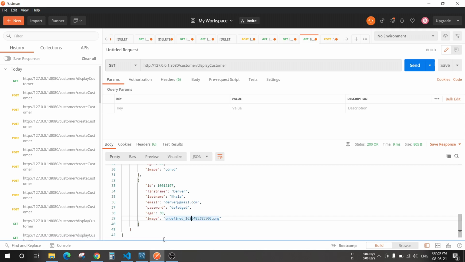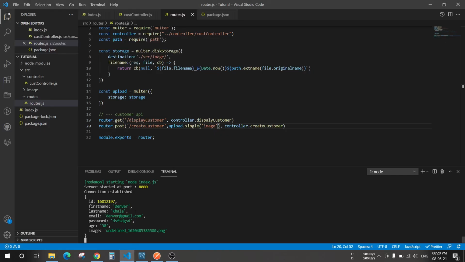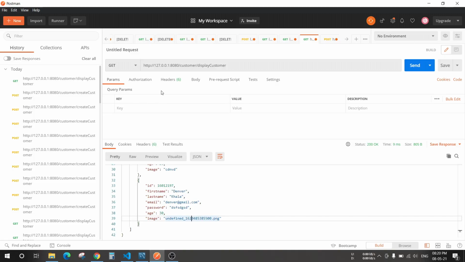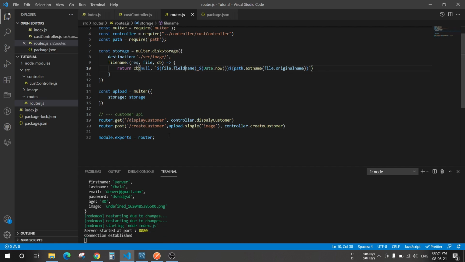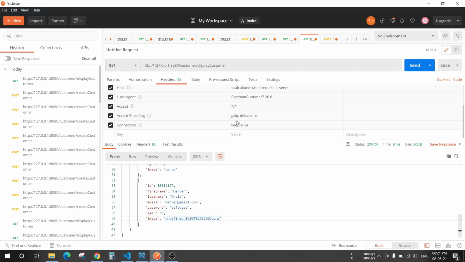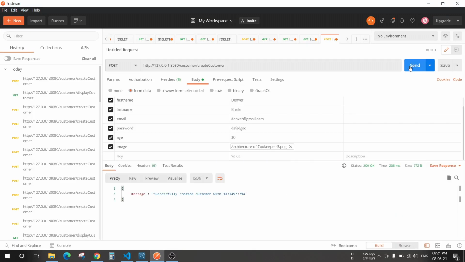Okay, it is giving undefined. Let's see what's the error. Since our file name is giving undefined. Okay, so here it should be field name instead of file name. Now let's save it and just click again the send button.